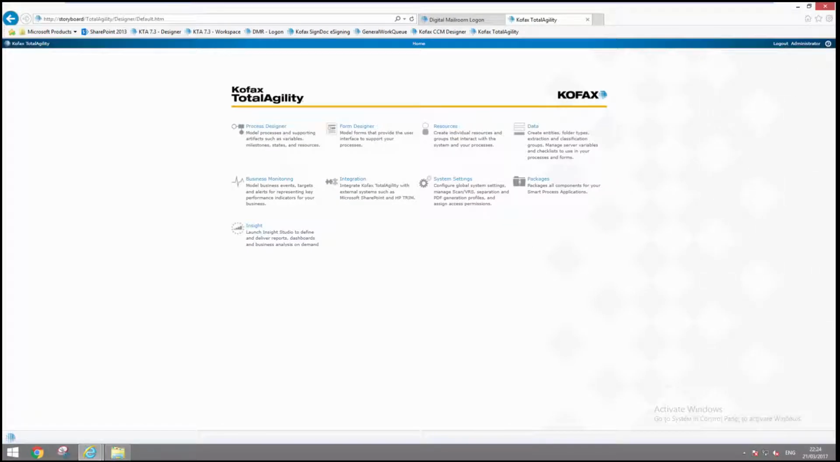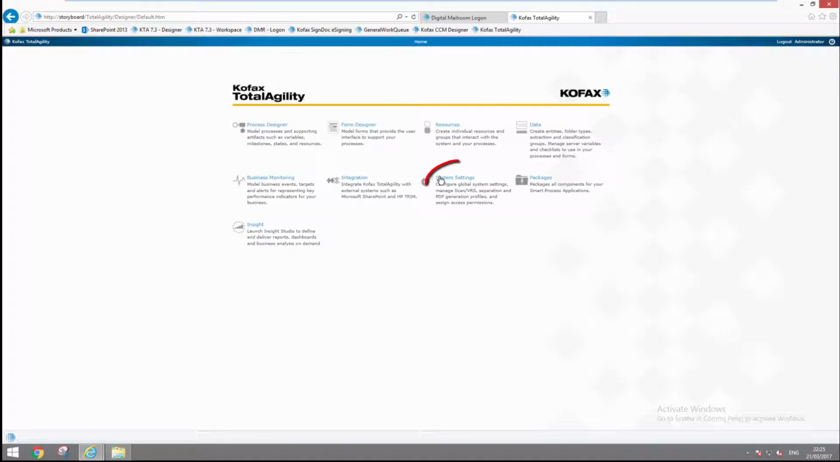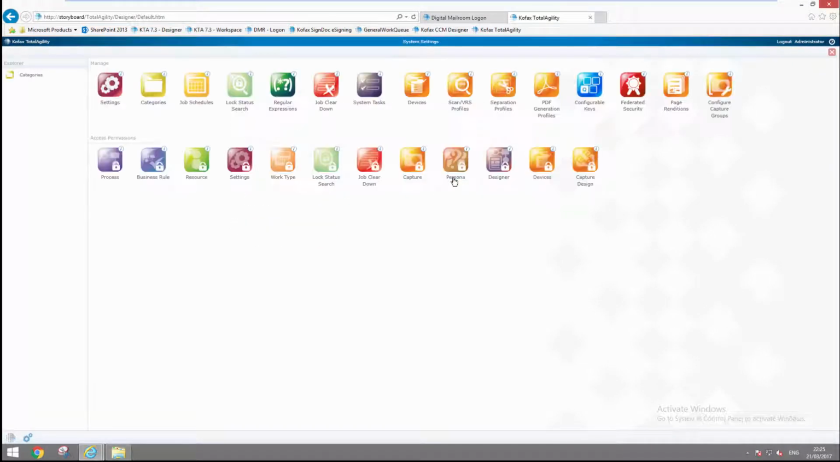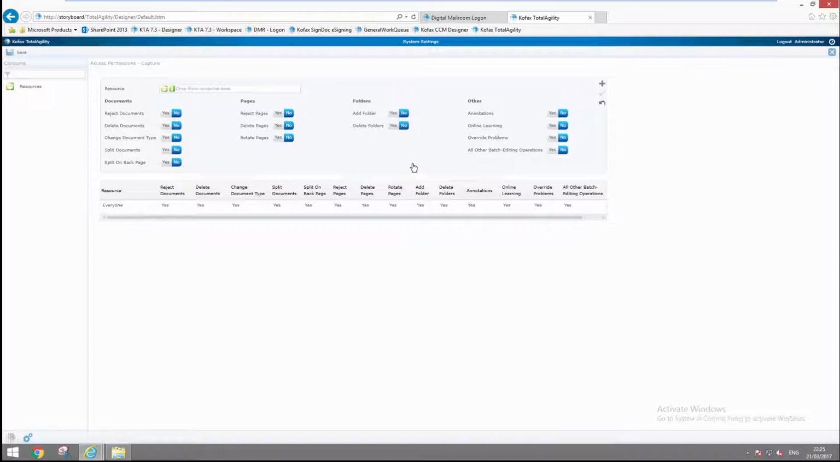The ForceValid functionality cannot be disabled through the configuration options in the TA Designer. You can, however, disable all of the other buttons on the validation and folder review toolbars, just not the ForceValid button. To disable the other buttons on the toolbar, open up the TA Designer, click System Settings, and finally choose Capture from the Access Permissions. This is a list of all the different toolbar options you can disable. You'll notice Force Validate is not on here, but all the other buttons are.